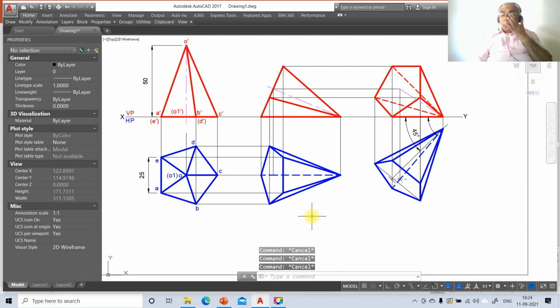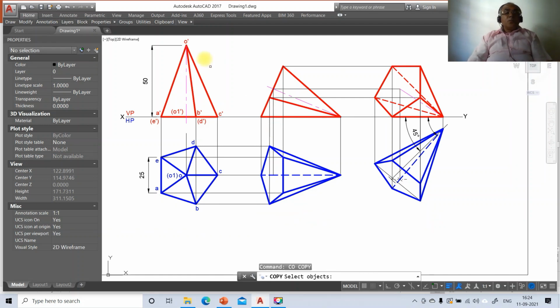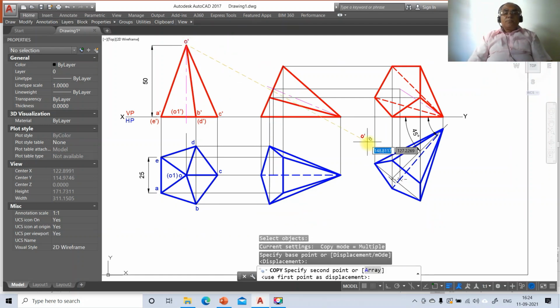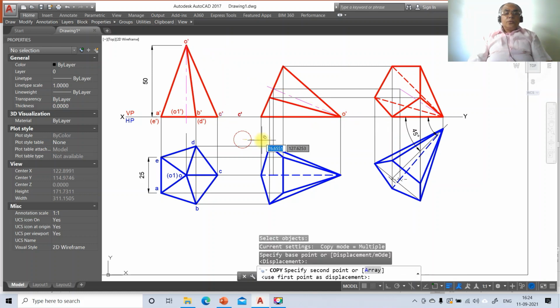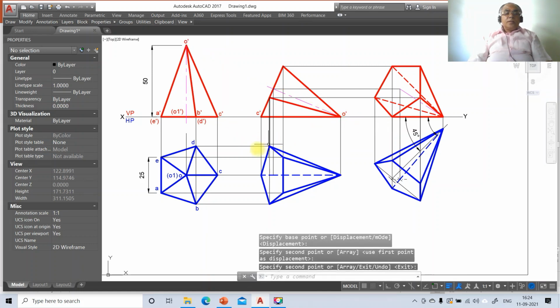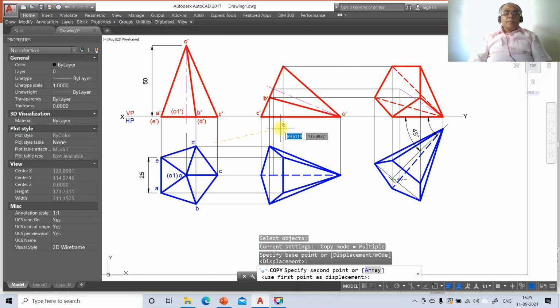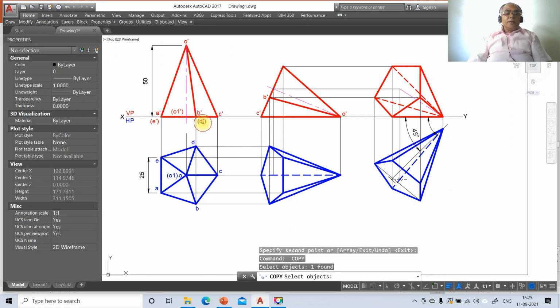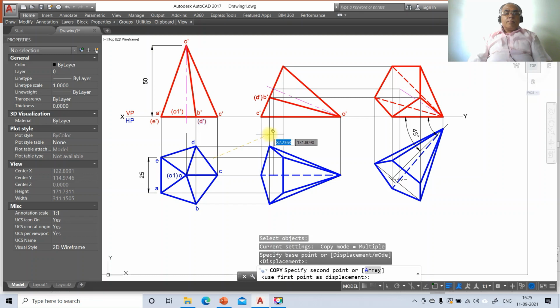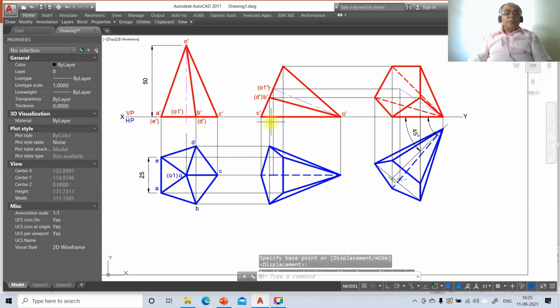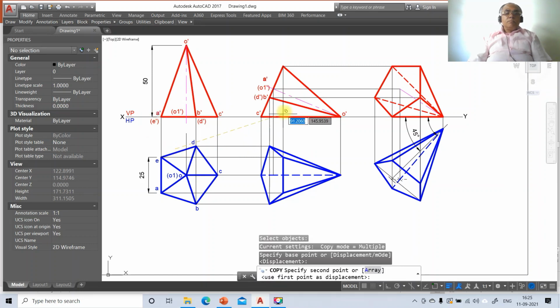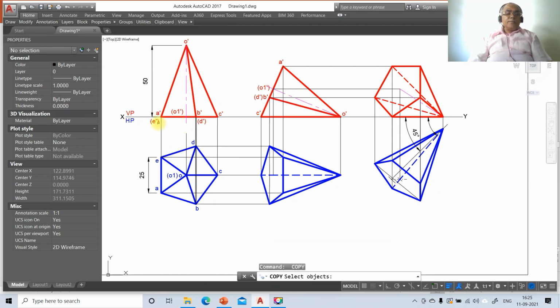Now you just go to line. So now we need to copy this. So you go to copy, select this O dash and copy that point here. Then you have C dash, you copy this here. Then we have B dash and copy this here, D dash. Then we have O1 dash. Then we have A dash. Then we have E dash.